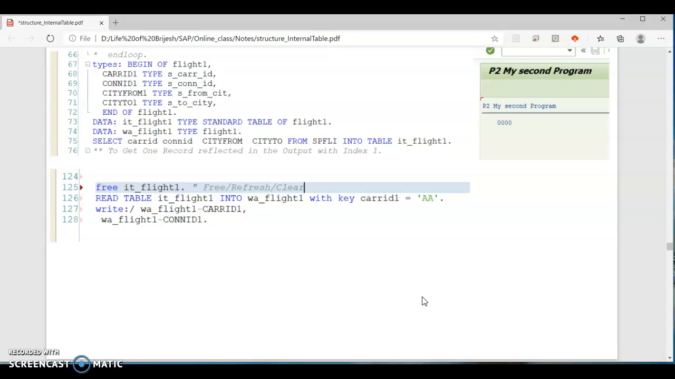Again, here you can have a FREE IT_flight1. So this is free. Now even if I run this program, it gives me output as 0. Like this we can do a lot of trial and error and solve it. Thank you very much.